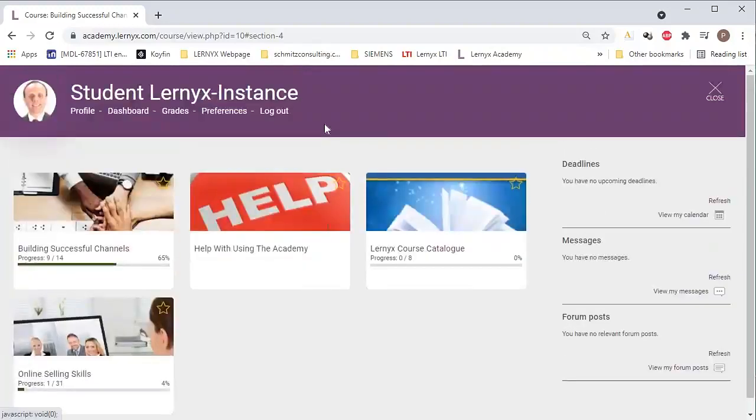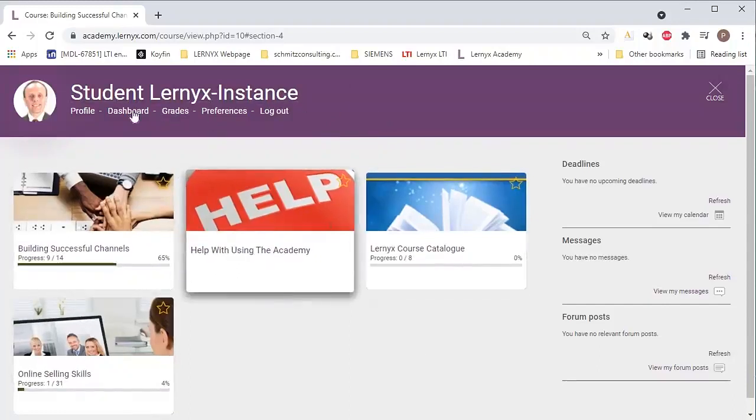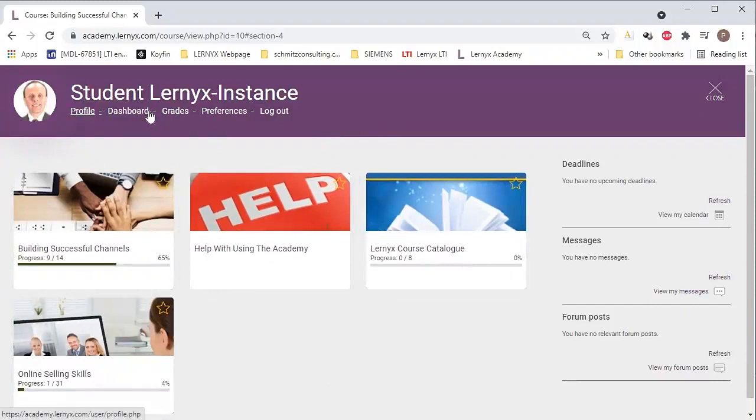And that was the quick overview of the LERNYX Academy, how to operate it, how to find your launchpad or homepage, and how to study a course, and also how to change your profile and your preferences.